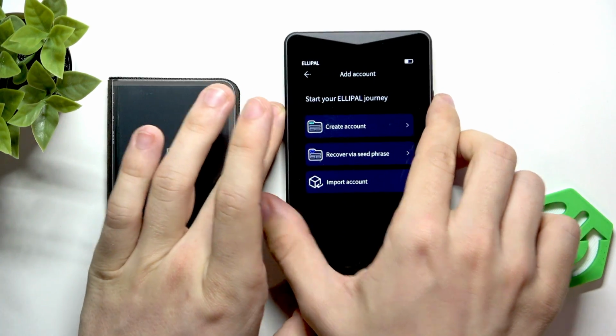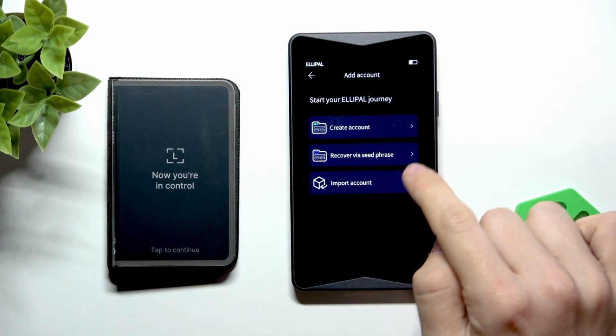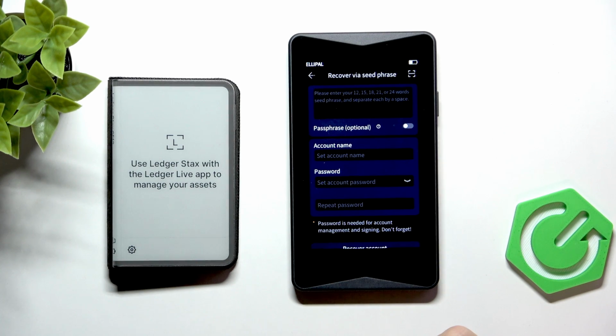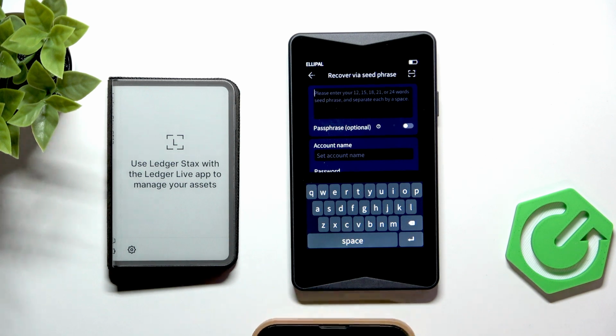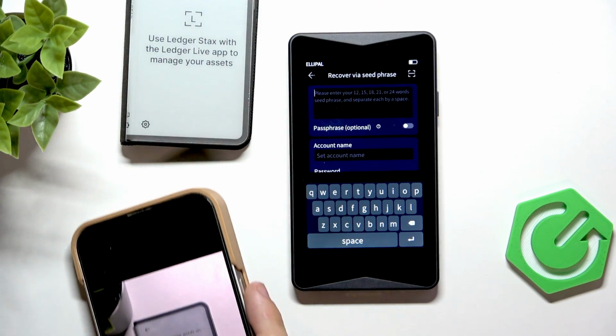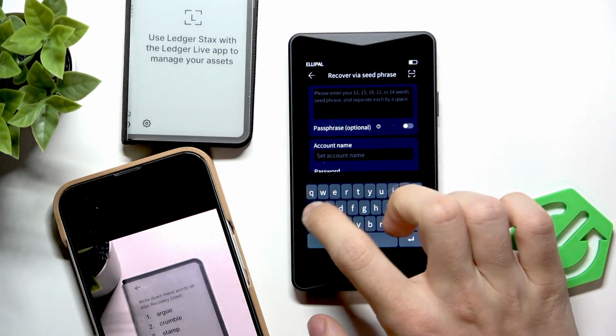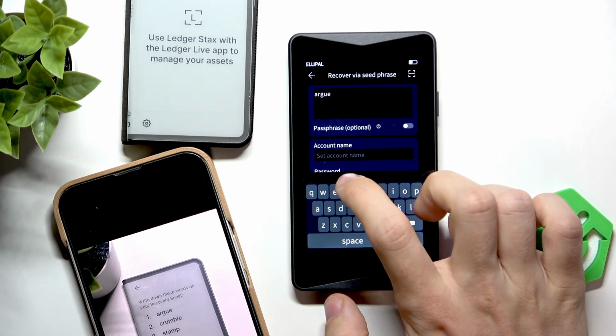And I'm using this one, and here I have an option to recover via seed phrase. Now I'll just need to type in my full seed phrase, 12, 15, 18, 21 or 24 words. So in this case, on this Ledger wallet, it's 24 words. So I'll just get that and start typing it in as well. And as I said, I'll get back to you in a moment.